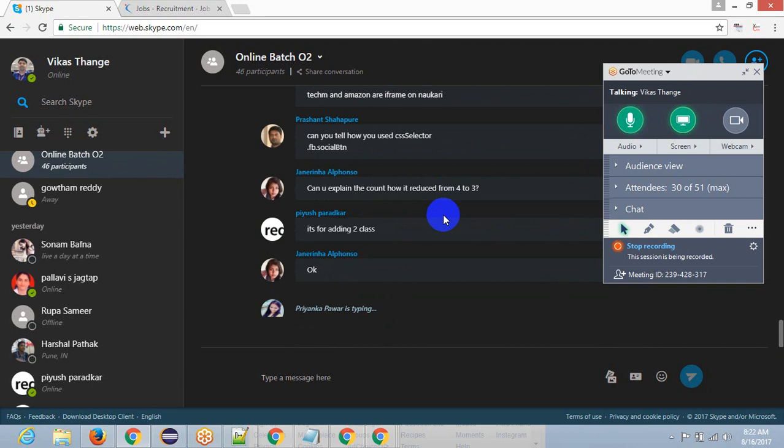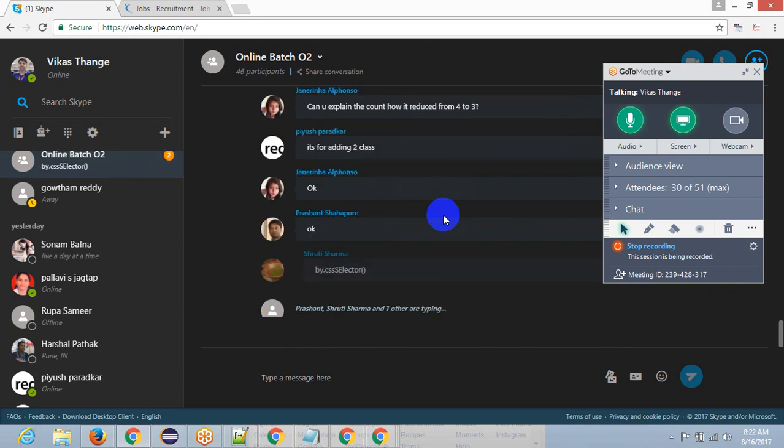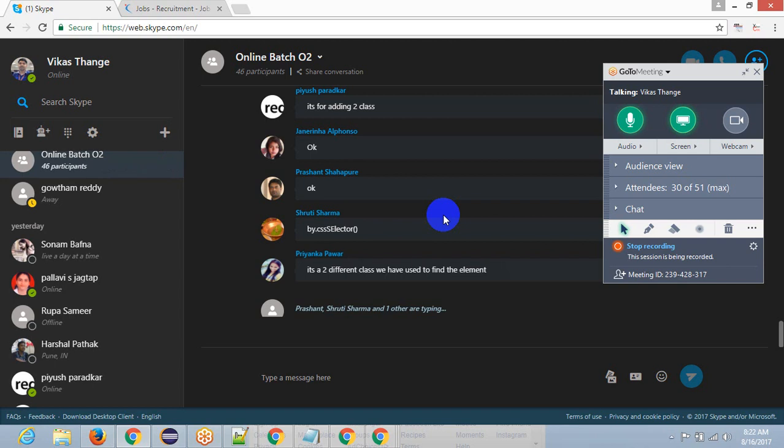Yes, Piyush is right. It's for adding two classes. I'm using By.cssSelector, and I said .fb .social button. Both the classes are of the same element, and I want to locate that one element with the help of both the class names. So two different classes are used to find the element. Yes, Priyanka is right. So dot class 1, dot class 2, dot class 3, you can use multiple classes to locate one element. This is the syntax to follow.